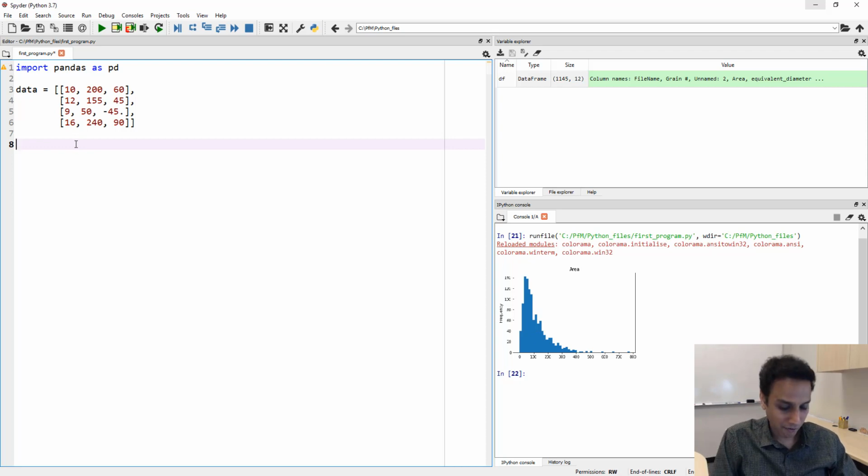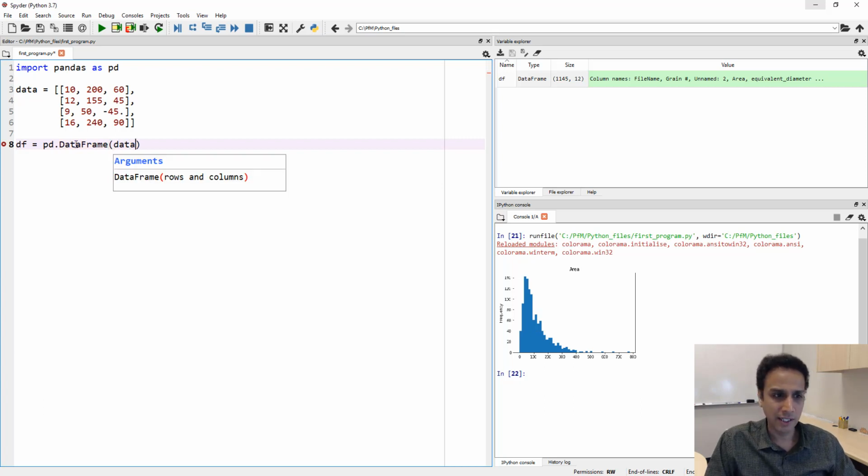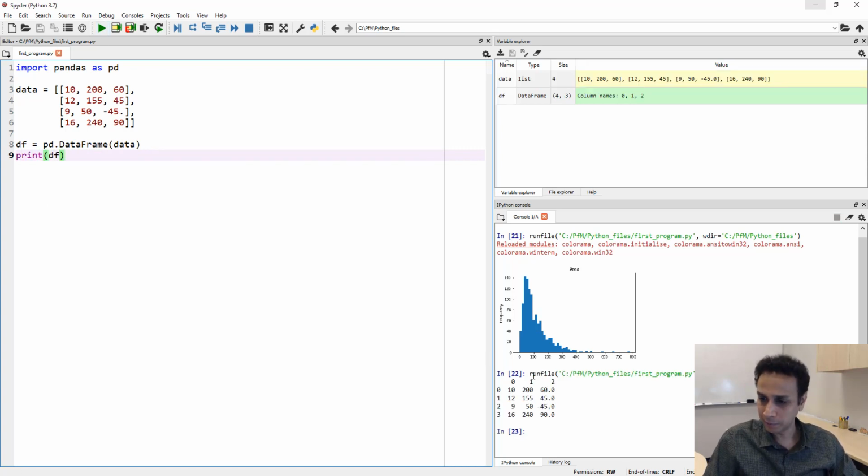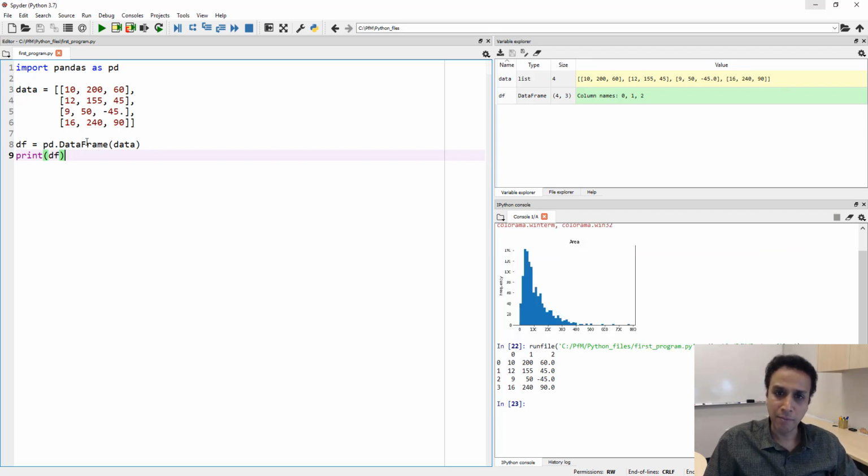So I defined this, and now let's define our data frame. So df equals pd.DataFrame. You'll see what a data frame looks like. Just data. So if I go ahead and print this, let's say I want to print this data frame, how does that look like? So there you go. So the data frame, actually, you see these column names like 0, 1, and 2, and the row names 0, 1, 2, 3. This is the index. These are indices, 0, 1, 2, 3. And it's actually assigning some default column names. And we can actually define the column names and index if you want.